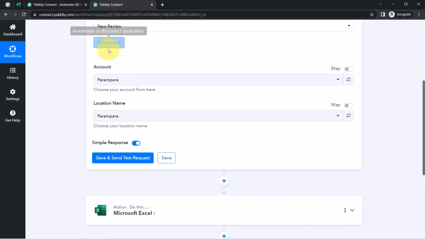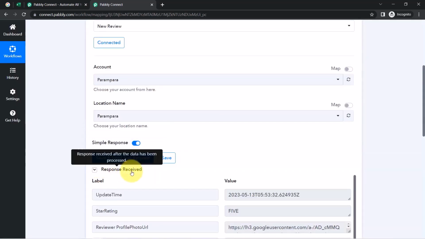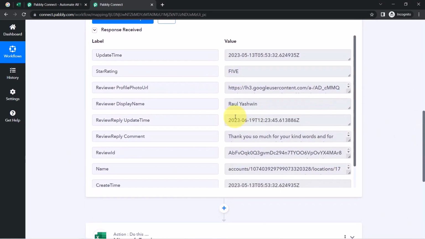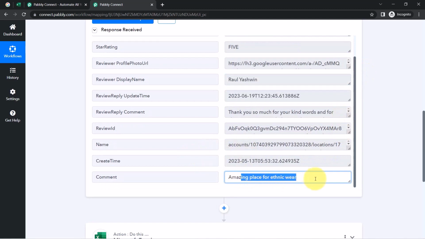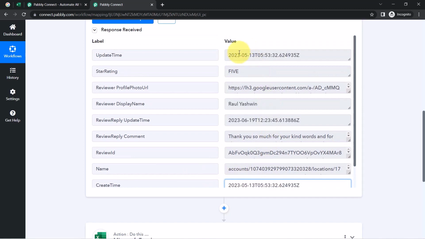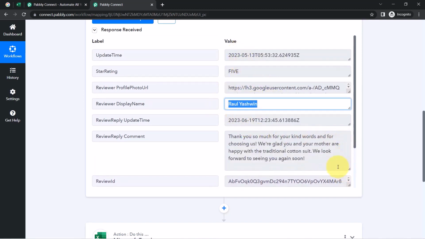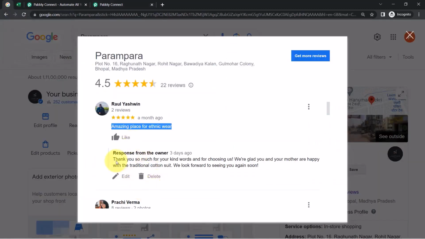Since we are connected, as soon as I click on the save and send test request button, you will notice that a response will be received, and in this response you will notice that we have received the same details, that is 5-star rating, the same display name, basically the username. We even have the same comment, basically the same review. We even have the created time, which is a month ago. And here we have the username, and here we even have the reply which my team has done on this particular review. Here you can notice.